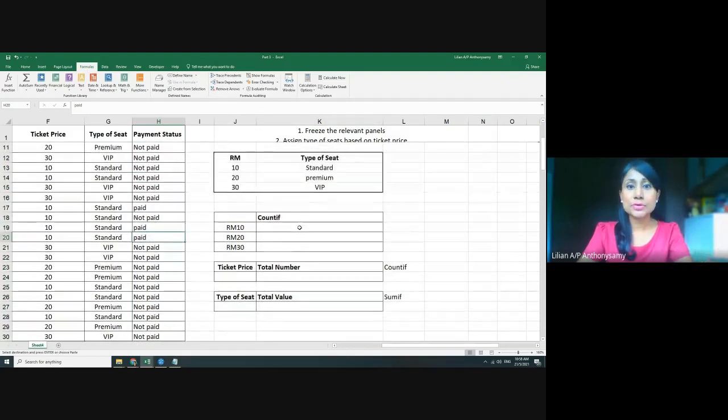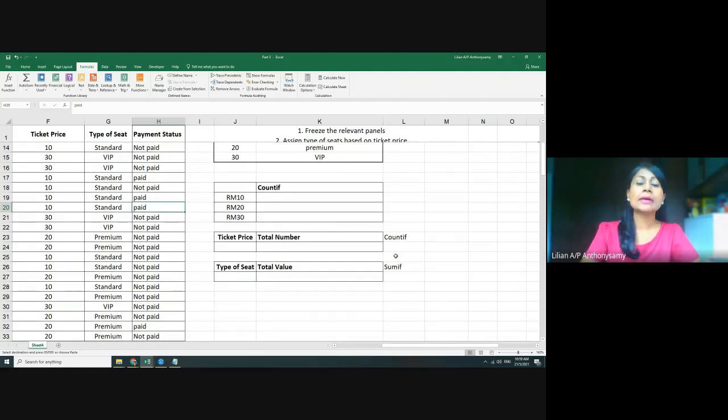Or you want to do a summary, you know, a report, and say, okay, these many students bought the standard tickets. These many students bought the premium tickets. These many students bought the VIP tickets. So you want to just write a report because you want to summarize what has happened for the event. All right. So in that kind of situation, you use a COUNTIF.